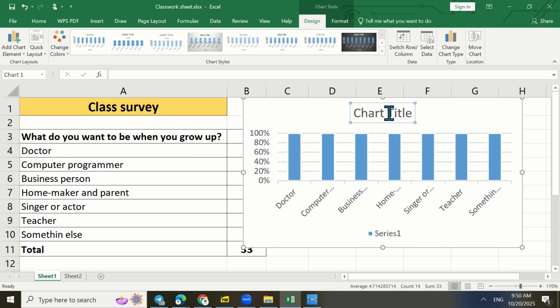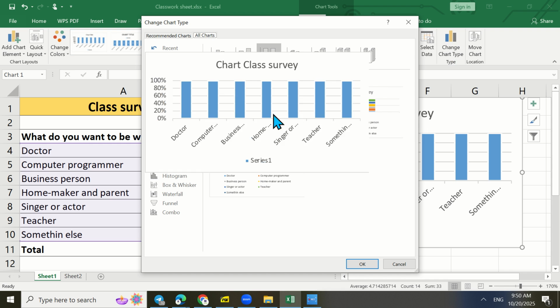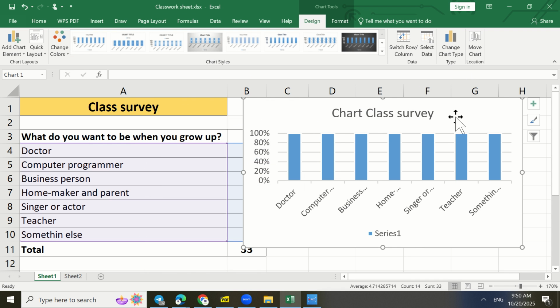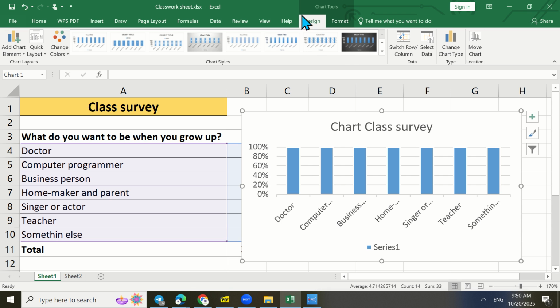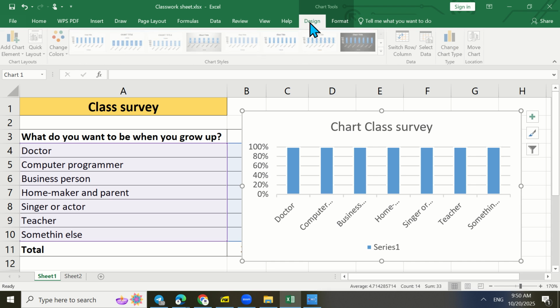I can add a title also, by the way. I can name it like class survey. Class survey. If you change your mind, always go to Change Chart Type. Remember, while you are selecting the chart, you get Chart Tools, you get Format, and you get the Design tab.